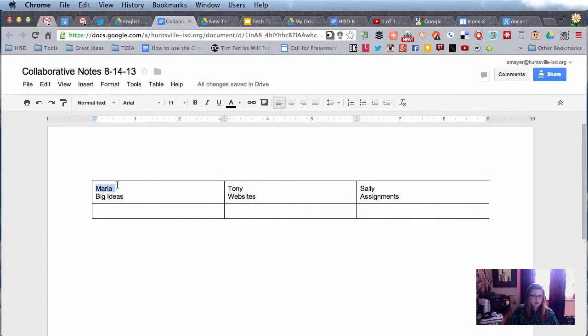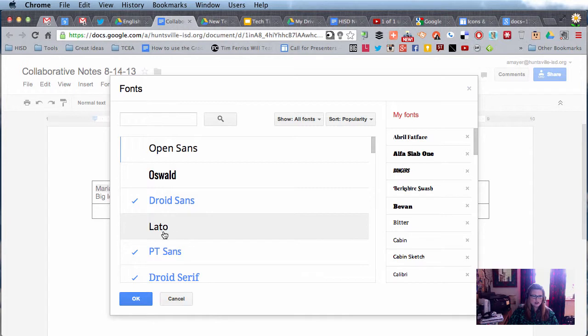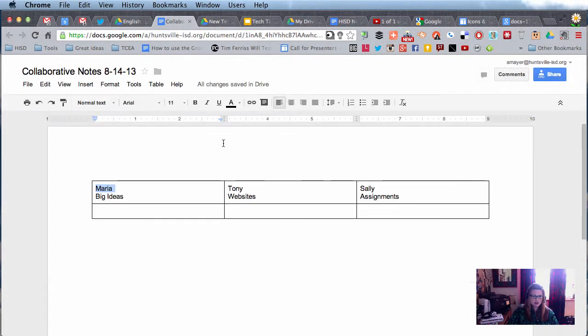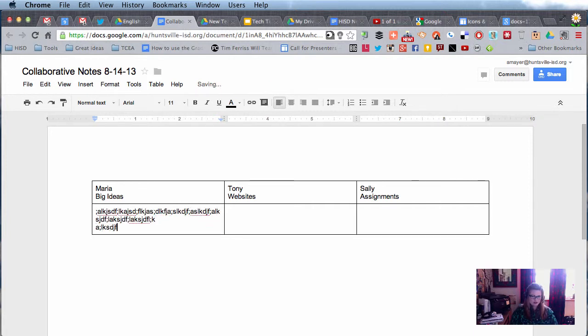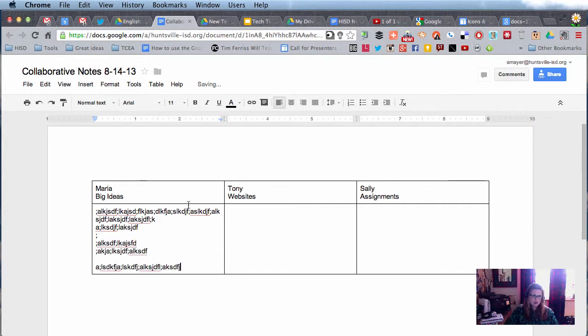All right, so I can format the text in here. If you don't see all these fonts, you can go to More Fonts and then choose some fonts, put check marks by them to add them to your list. And maybe I might want to change the fonts around, but you'll know how to do that from your use of other software. But now I'm going to give these three people rights to type in this document, and I'm going to explain to them their job. So Maria's job is to type only in this column. As she types, this cell can expand. She can type all the things about big ideas she wants in this column. Tony's only going to type in this column, and Sally's only going to type in this column.